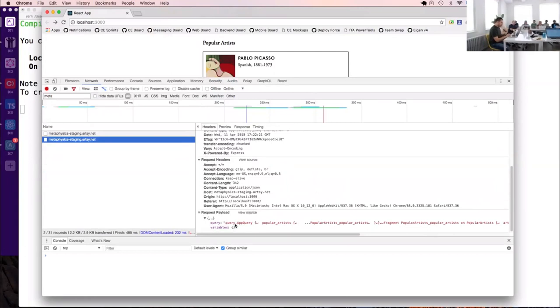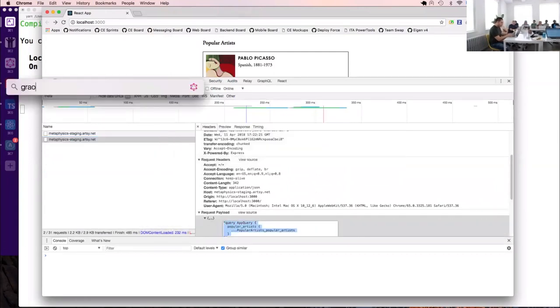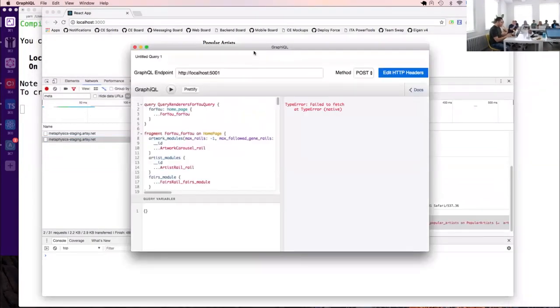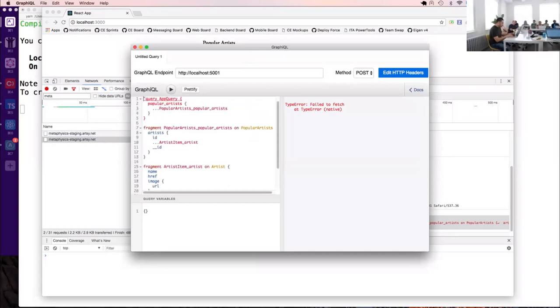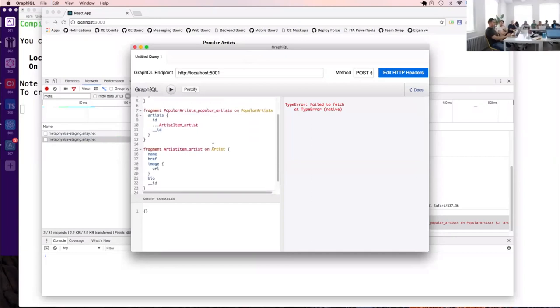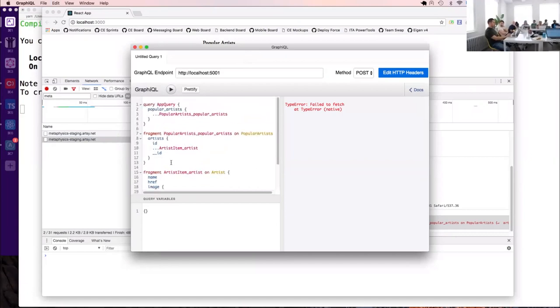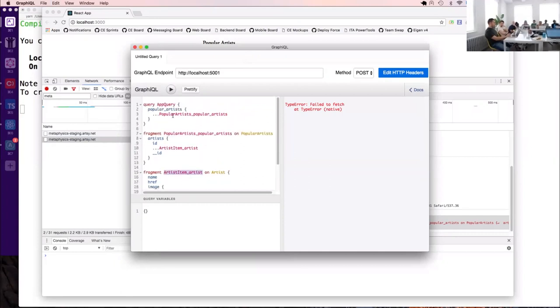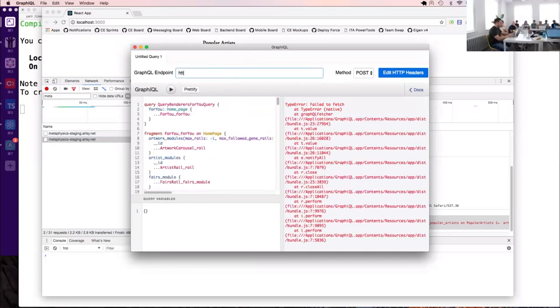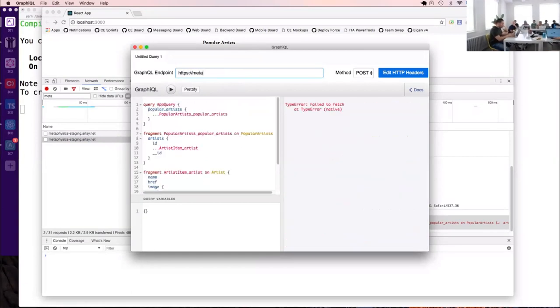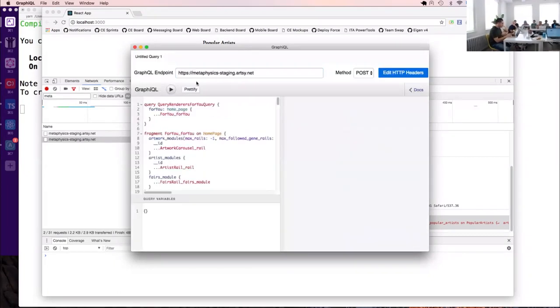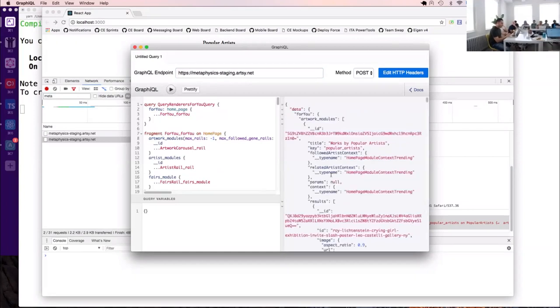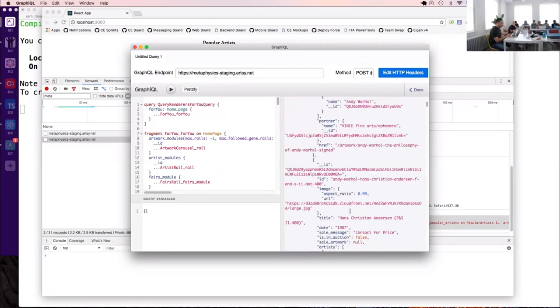So if we take a look here at the query, this is the query that we ended up performing. So you can see the exact fragments that we defined. They are both here, and then they are used here in this root query. And so we get back all the data that is being used to render.